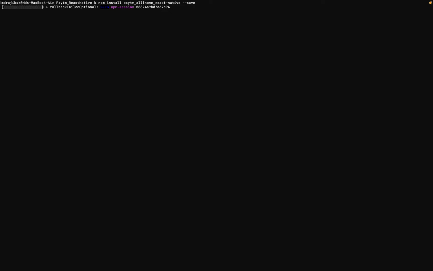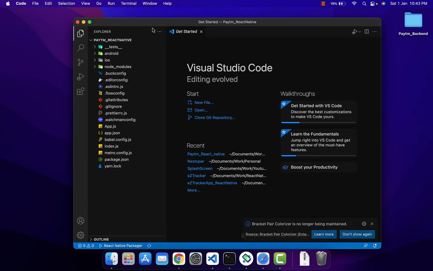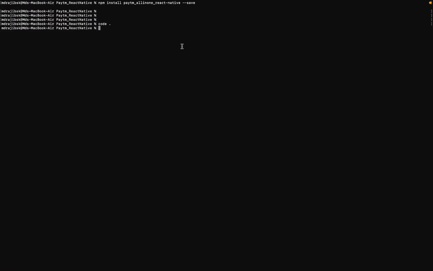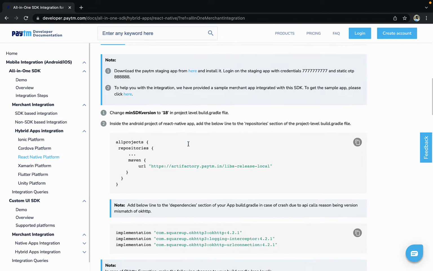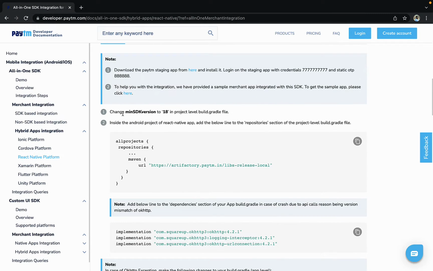Yeah, before installing that package, let me open that in VS Code, so by the time it's installing the package, you can complete other stuff as well. Yeah, so it's installing. So for Android, what we need to do, we first need to check if the minimum SDK version is 18 or not.